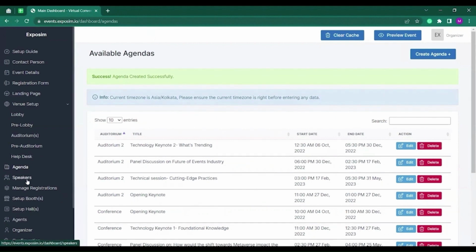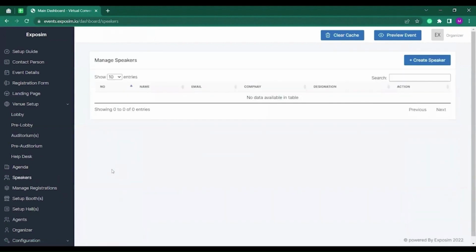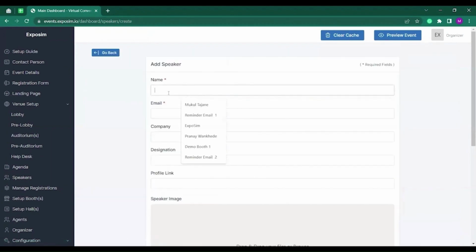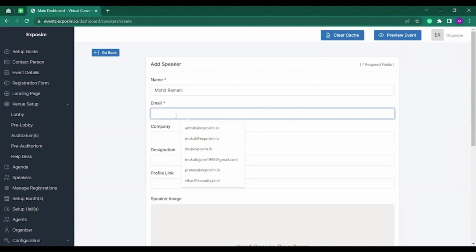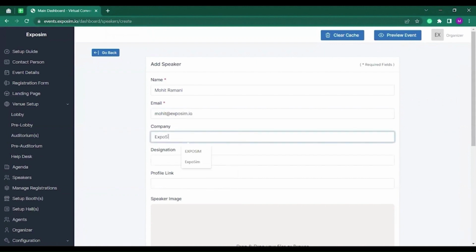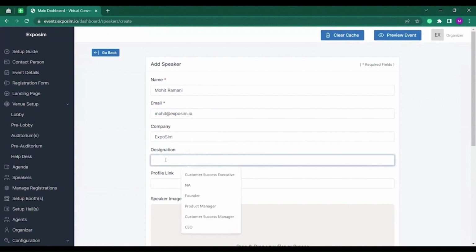Next is speakers. You can add speakers of the sessions to your event. To add the speakers, click on create speaker. Write the name of the speaker. Write his email ID. Write company name. Write the designation. Fill out all the details.